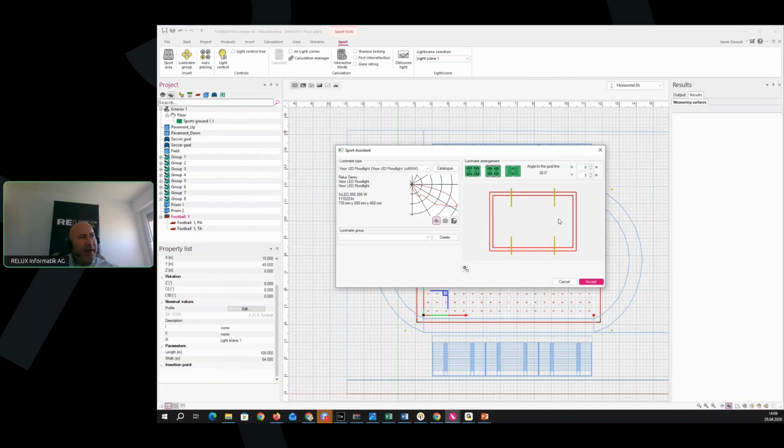Then we have here the angle to the goal line, especially UEFA and FIFA requirements. Regarding the goal line, there's an angle here of 15 degrees you should not exceed. That means in this 15-degree angle area, it's forbidden to install a pole. So you don't have to bother about anything. If this is becoming below 15, it will be signed in a red color and you are aware of it. That's all about it.